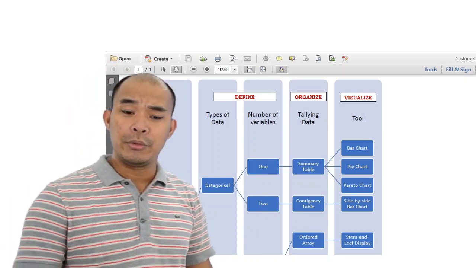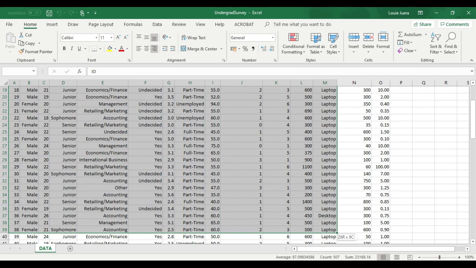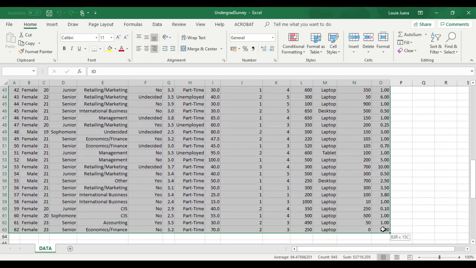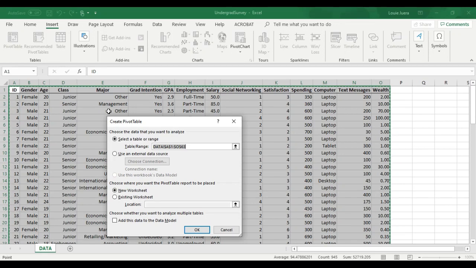How are we going to do that in Excel? The first thing that we have to do is highlight the data and make sure to include the header here. Then go to insert and then pivot table, and make sure to create a new worksheet and then just press OK.